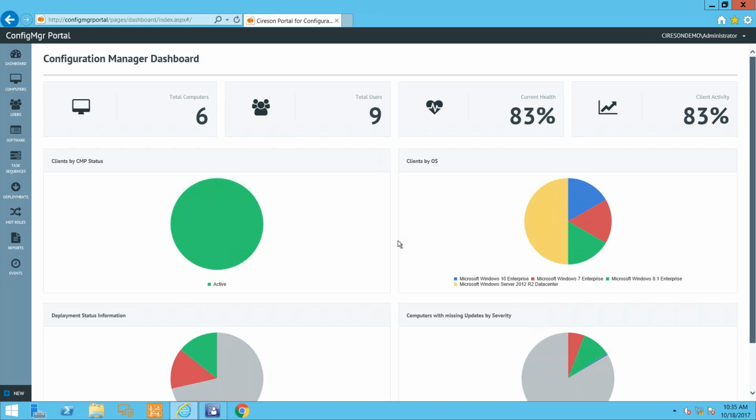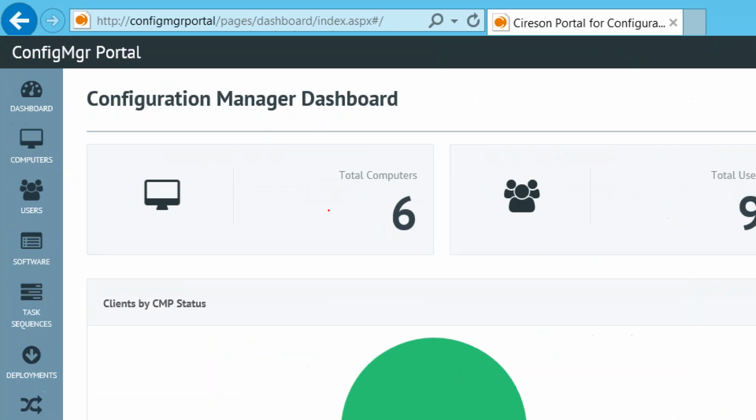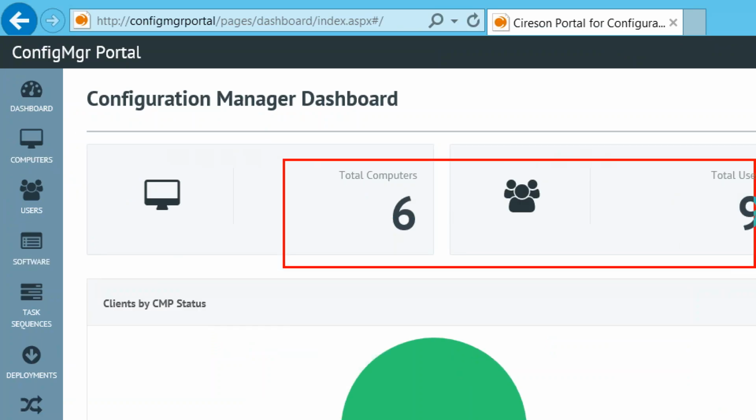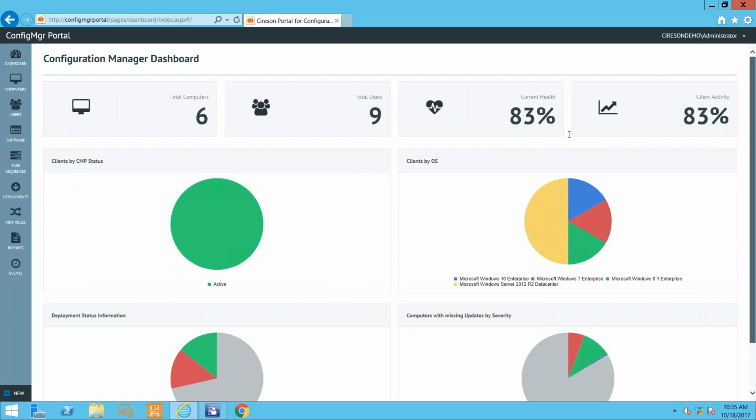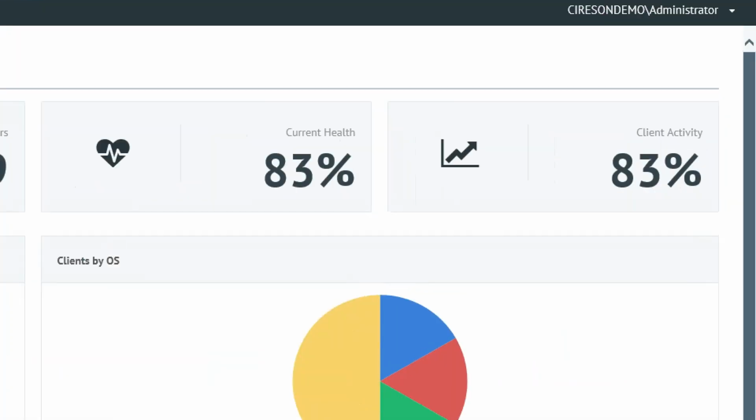This will be our dashboard. So a couple of cool things that would be related to your software deployment scenario would be looking at the total number of computers you have. So I have 6 computers, I have 9 users. This is coming from Config Manager. But probably more important for me is going to be the client health rate and client activity rate. You obviously can't deploy software to a client that's not healthy. You can't deploy software to a client that's not active.